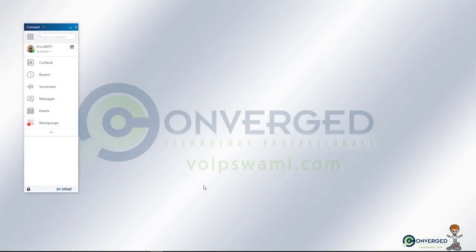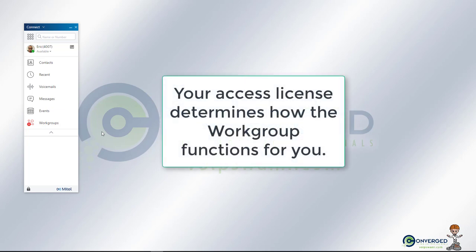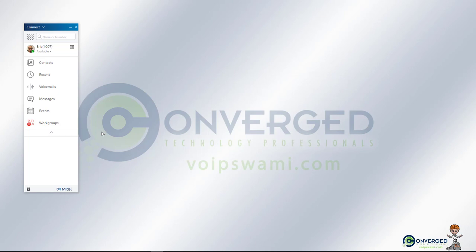Today we're going to be talking about Workgroups and their functionality in the Connect client. Depending on what your access license is will also determine how the workgroup functions for you. These licenses are based on administrative configurations and adjustments. So let's go ahead and take a look at the first one.